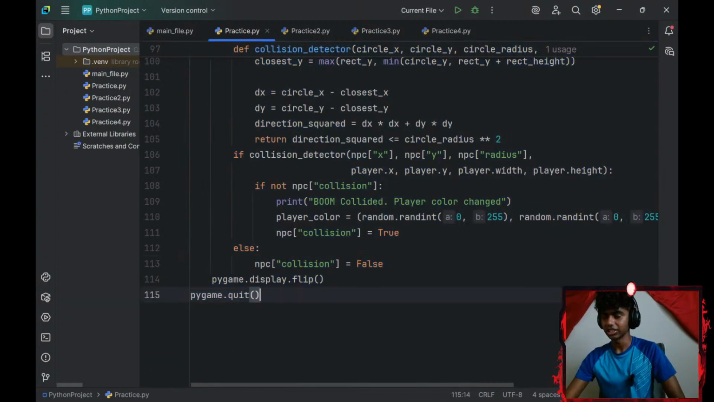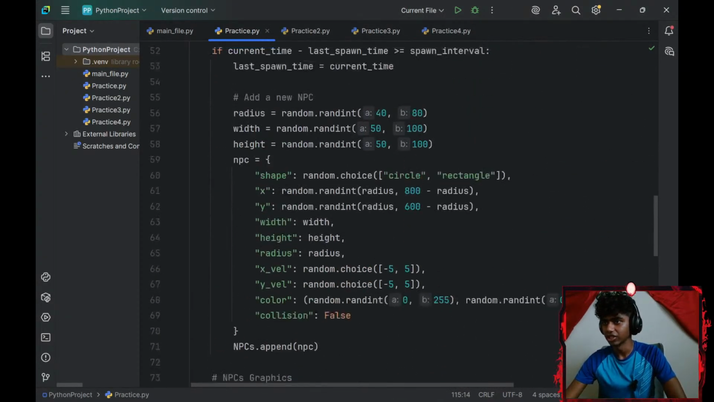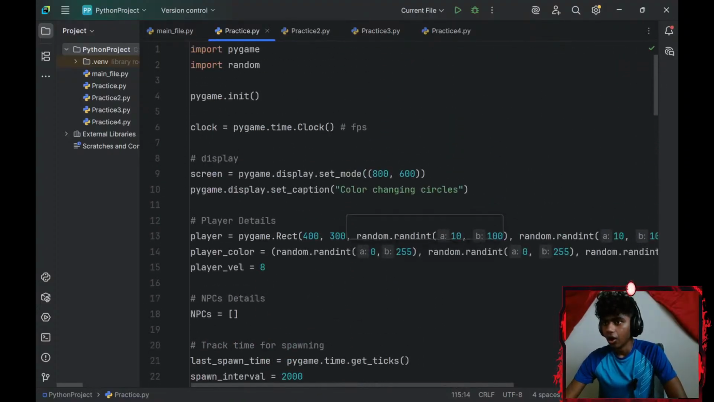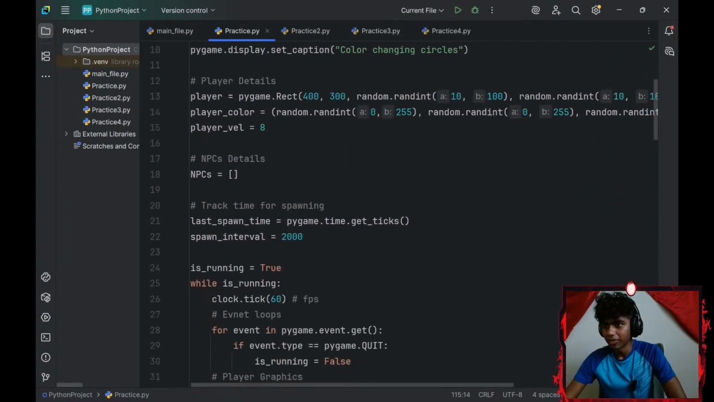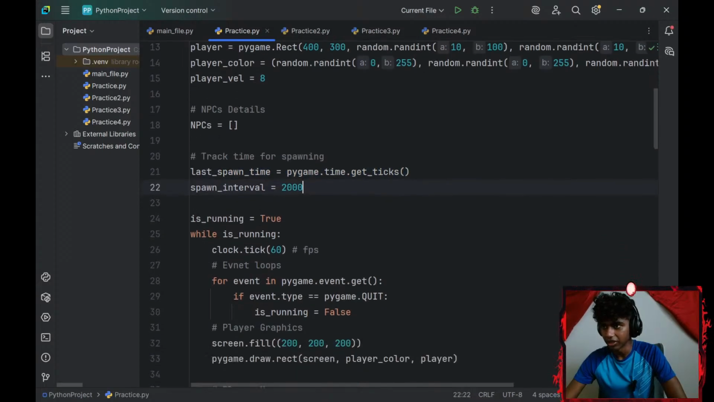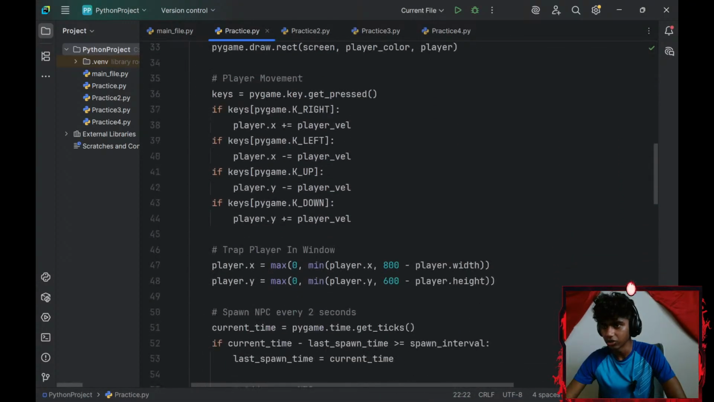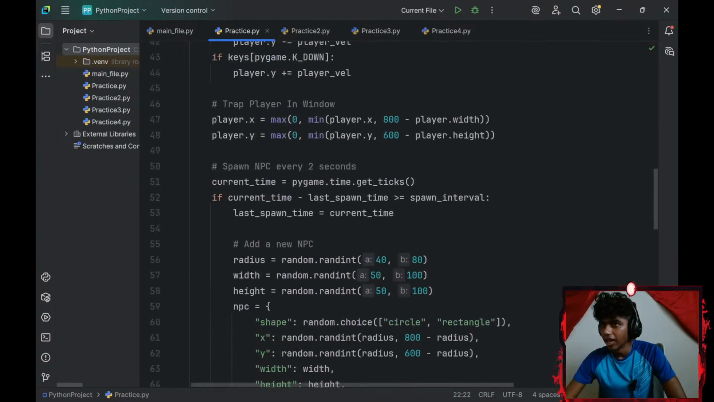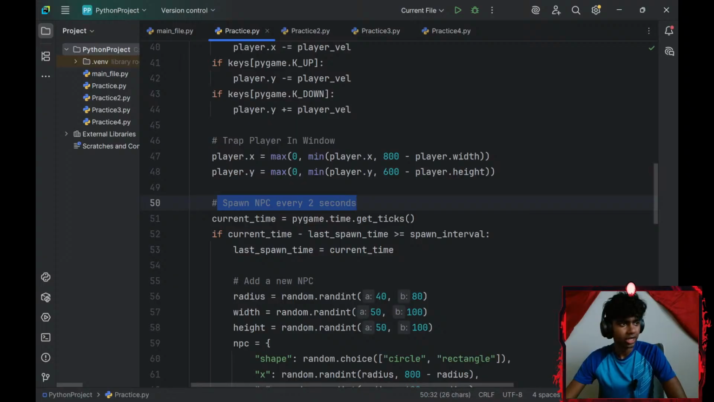Control A, Control C. Okay, now let me actually just read this code real quick. An empty list of NPCs to track for spawning. So last spawn time equals pygame.time.get_ticks, and spawn interval, that is maybe 2000. And then I'll need to spawn every 2 seconds here.